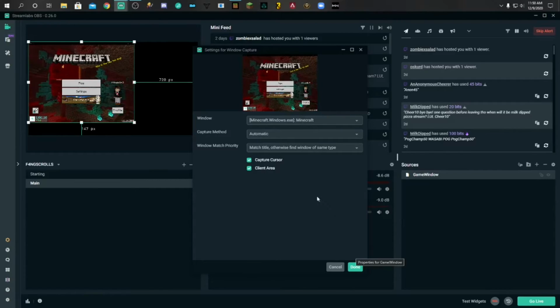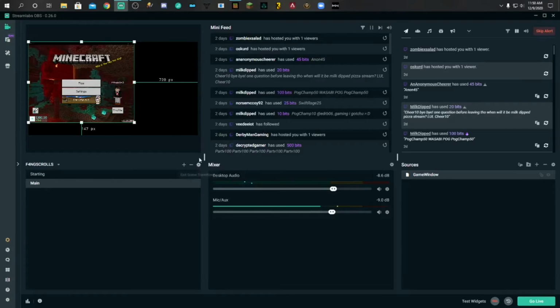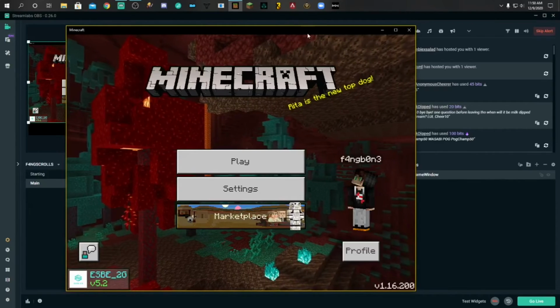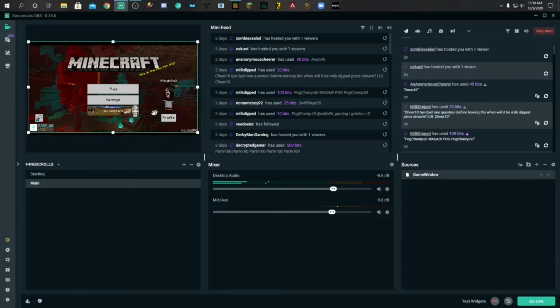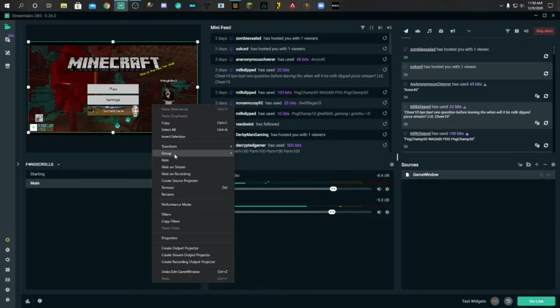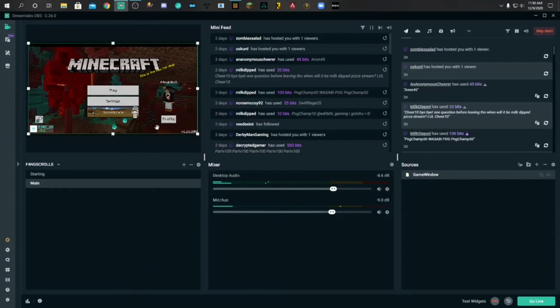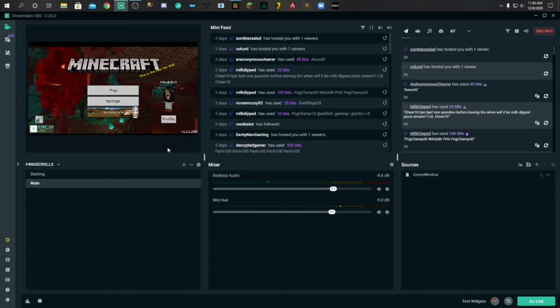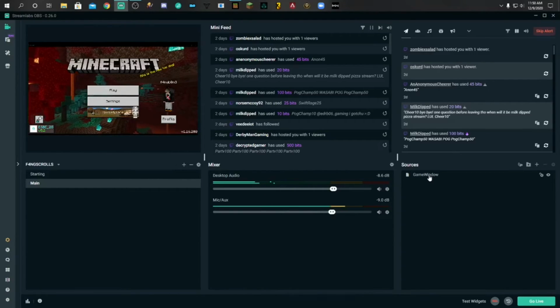We'll hit done, and then I will go over to Minecraft and let me full screen this. So now if we want to just clean up where it's at, we'll fit to screen, and boom, Minecraft is now open on that game window. So now that we have Minecraft open, we have our game view, we have our game captured in our scene, we want to add our video capture if you're choosing to use a webcam.